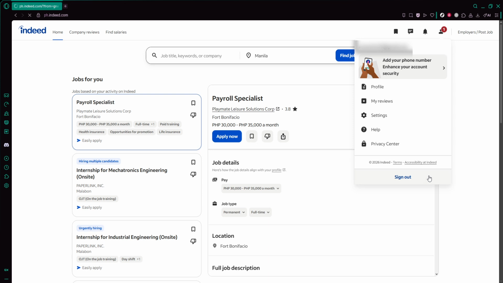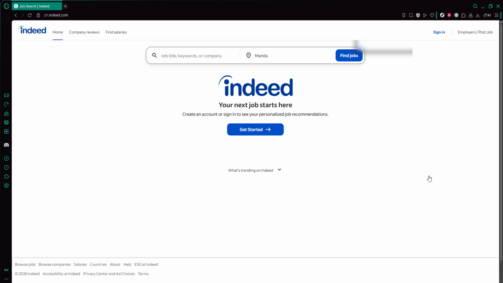After selecting Sign Out, Indeed will log you out of your account and usually return you to the main homepage or a sign-in screen. A quick way to confirm you've successfully signed out is to check that your name or profile picture is no longer visible at the top of the screen. Instead, you'll typically see options like Sign In or Create Account.